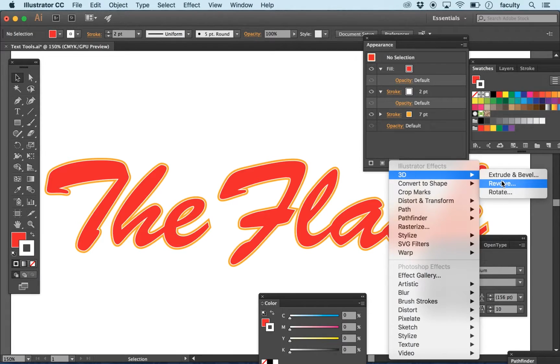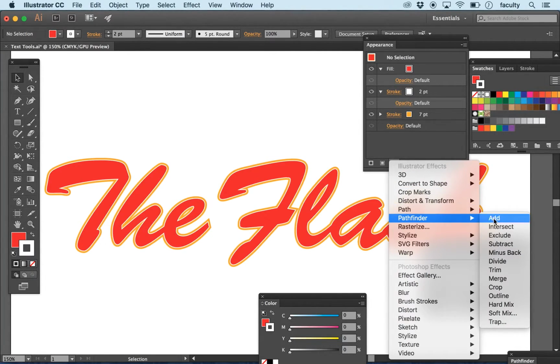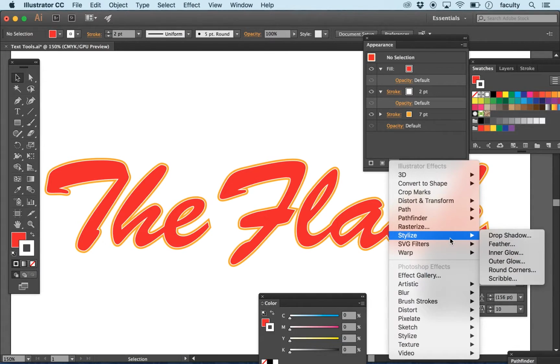3D is going to slow down your computer, so only do it if you've got a newer computer. If you've got one that's on its last leg, don't do it, okay? Some of these things are really cool. Pathfinders, we know how all those work, so we don't need to mess with them here. SVG filters, these are called scalable vector graphic filters. I don't tend to love them, to be honest with you.